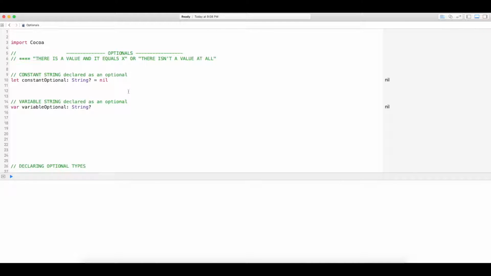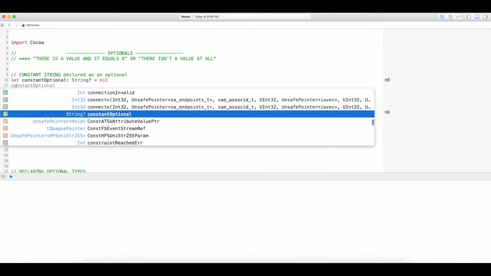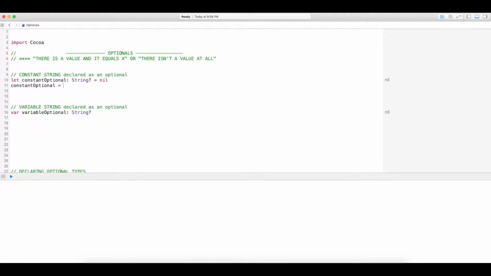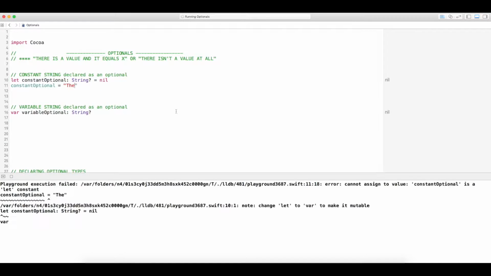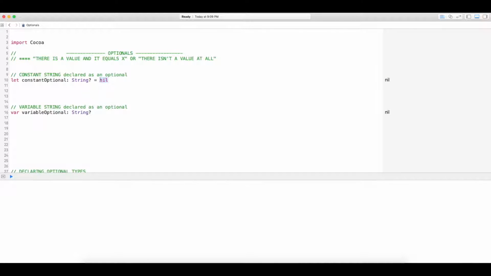Alright, now it's set to nil. Whereas here, the variable already automatically became nil even before I set it to anything. Let's see if I could try to set the constant to something else, which I'm pretty sure I can't. And no, I can't, because it is a constant. Alright, so I'm actually going to set this to test constant.